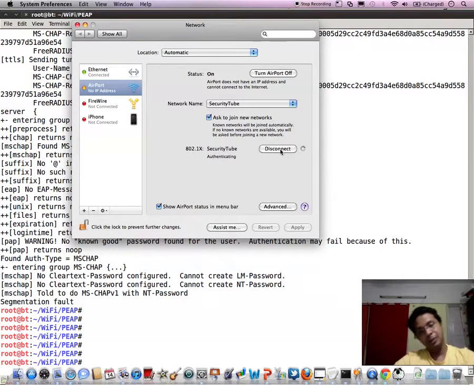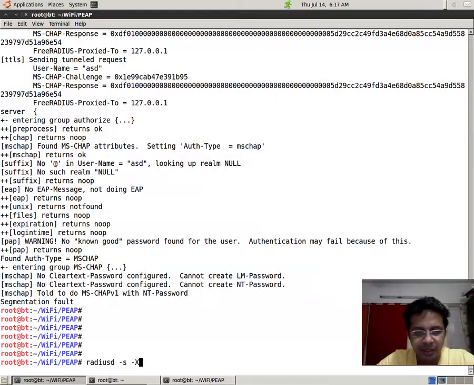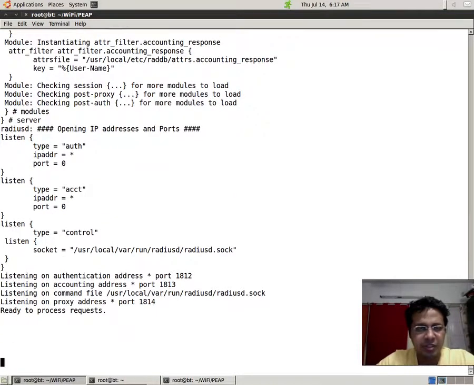So I probably will take some time off, maybe sometime next week, to figure out what is causing the crash. But if you want, you can take a stab at it, or at least let me know if you can reproduce it on BackTrack 5 with the WPE patch, right? Anyway, coming back, let me start the RADIUS server.